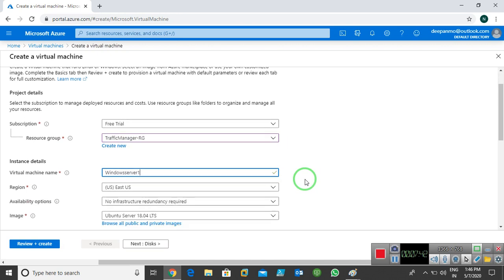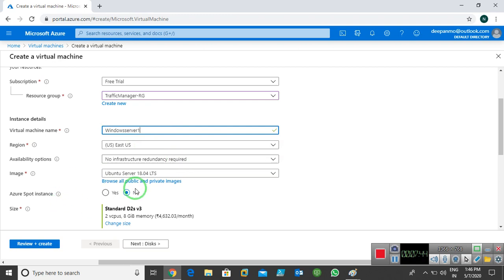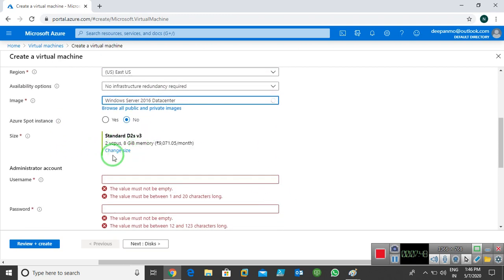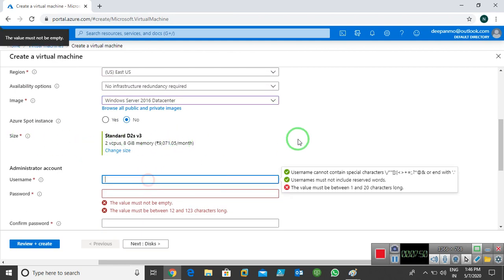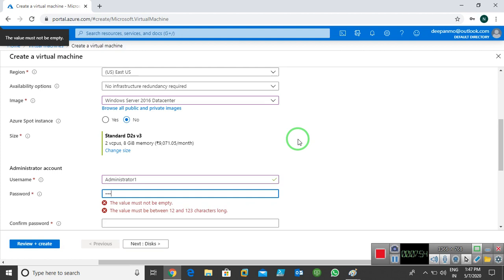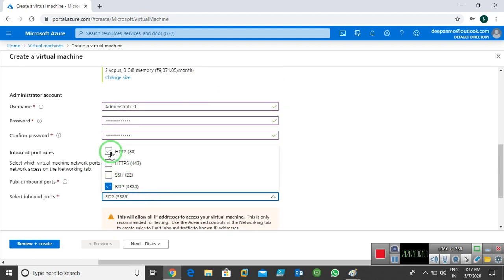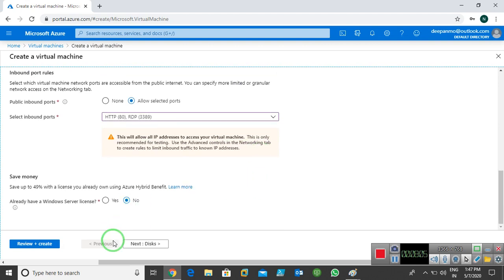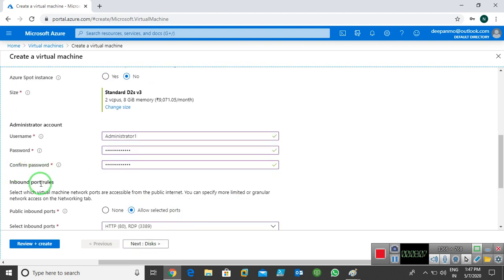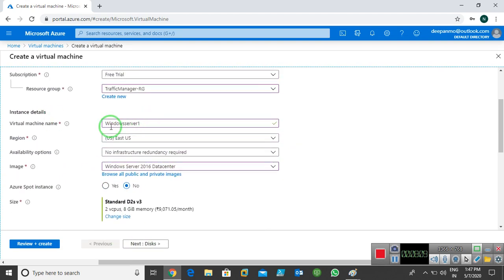I put this in East US. I go for 2016. It's automatically taken the size. Now I need to give the administrator username and the password. Now allow HTTP, the two ports. Okay, and everything is fine.